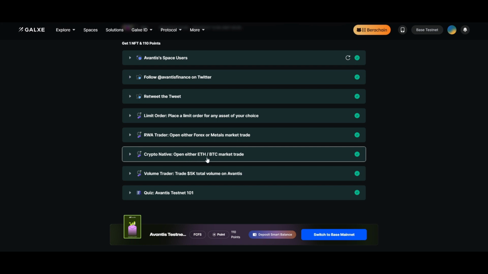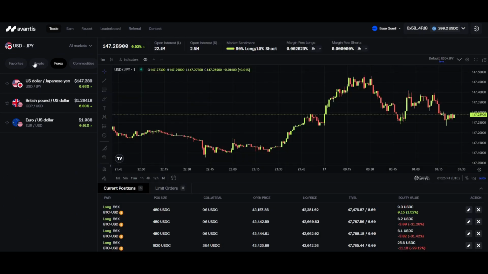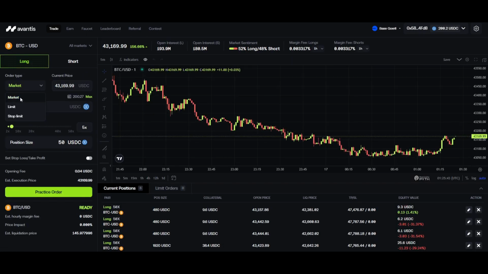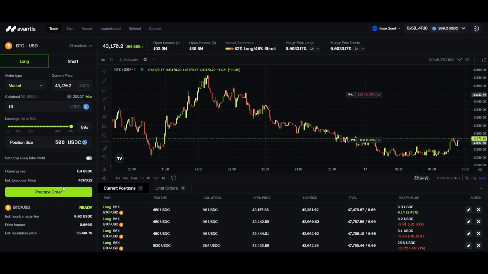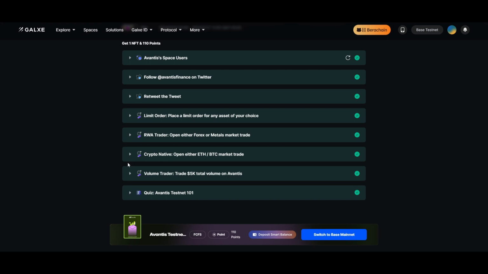Next, you want to go to open either ETH or BTC market trade. This is fairly easy, so you can go back onto Avantis, go back to your crypto, click on BTC, click it on market, do any sort of trade, and click practice order, sign the signature, rinse and repeat. It's as easy as that, guys. Once that is done, you'll be able to then fulfill the requirement for this third task over here. And once you do this a couple of times, you will be crossing that 5K volume for Avantis on the trades that you have accumulated.